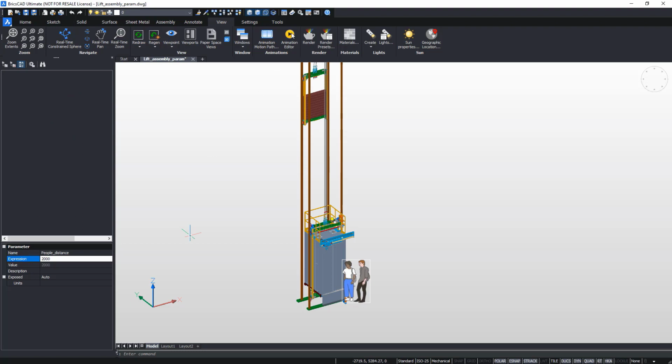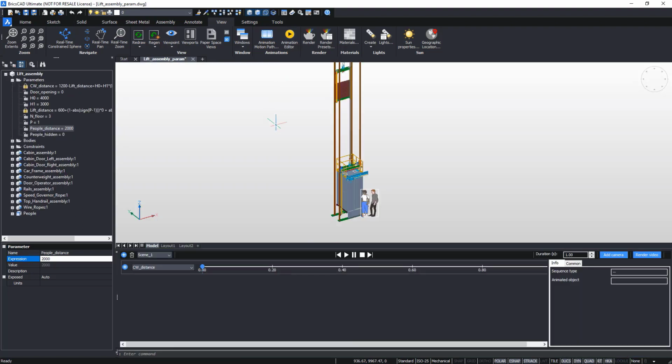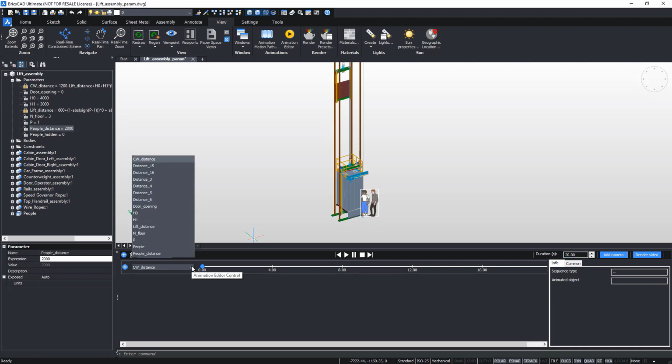And now we can create our animation. And to do that, you should open the special panel. It's called Animation Editor. We have a convenient button on our ribbon. And basically, it's a timeline-based animation editor. So you can adjust the duration of a scene. For example, we can ask it to be 20 seconds. You can add parameters, you can add camera movements, and you can do it individually.